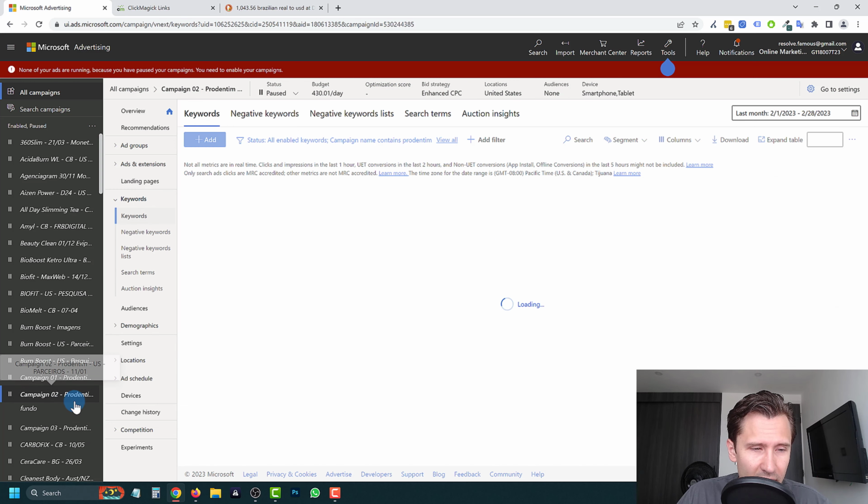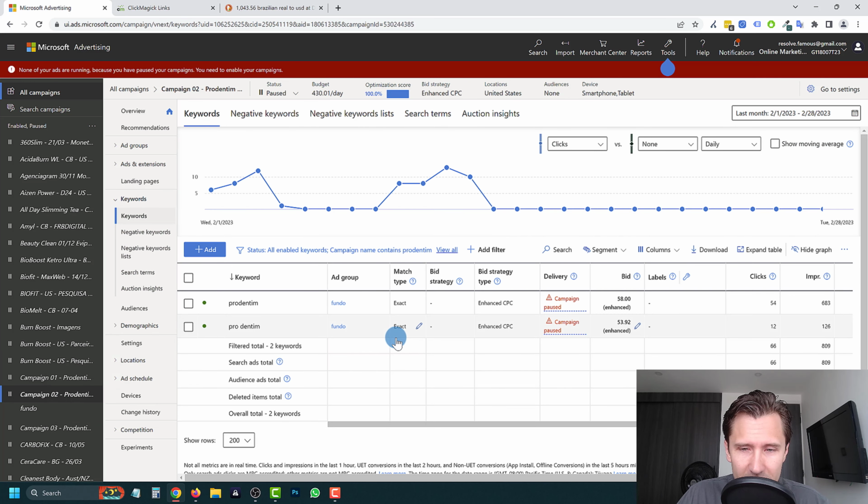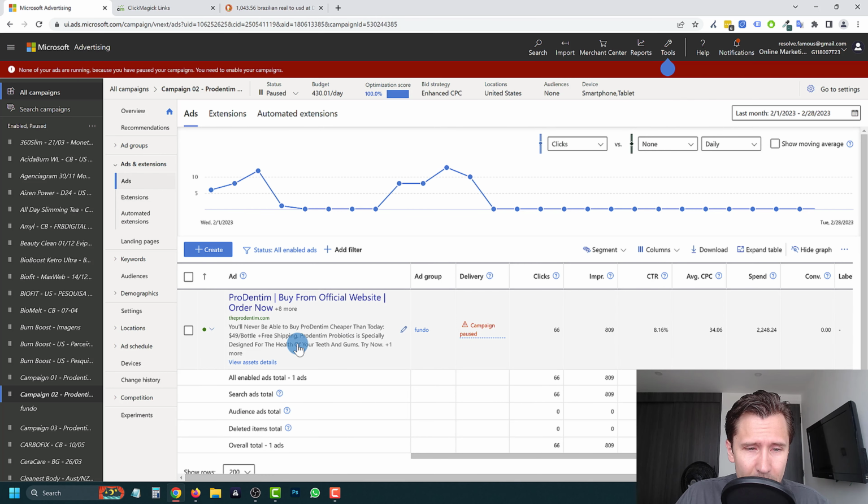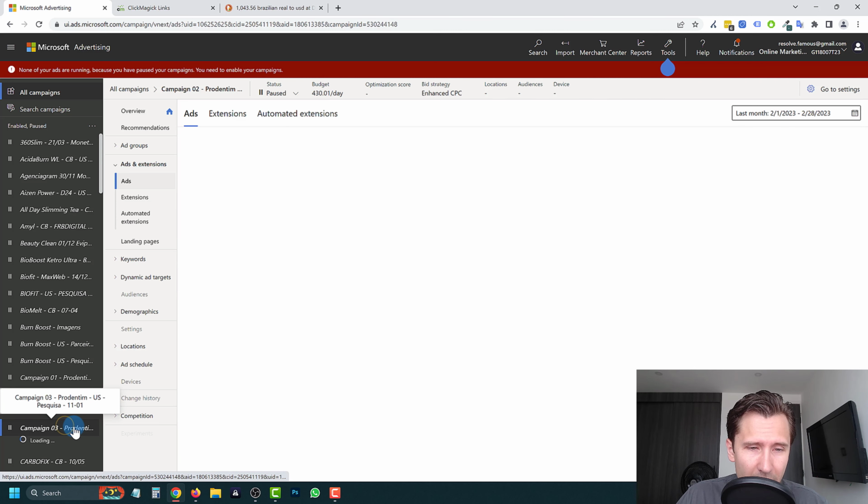As for the other things for this campaign, it's pretty much the same, I believe. I'm not sure what the difference is. Like I said, I think it's with the devices, but the keywords are the same. The ads are the same. Everything else is the same. Yeah, so maybe it's just a slightly different ad, ProDentim. But if you're doing just ad variations, you can just have it in the same campaign. You don't have to make different campaigns for that.